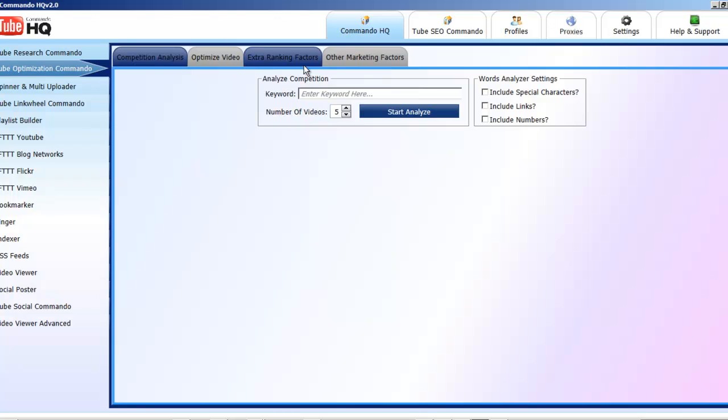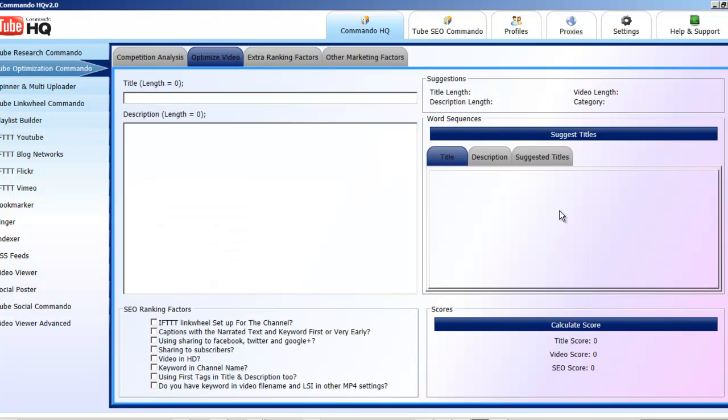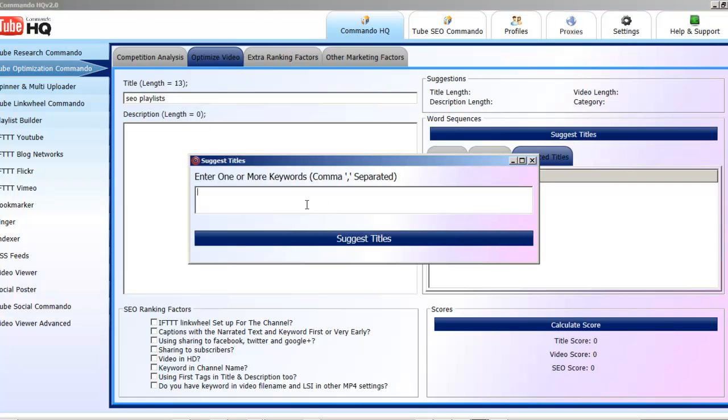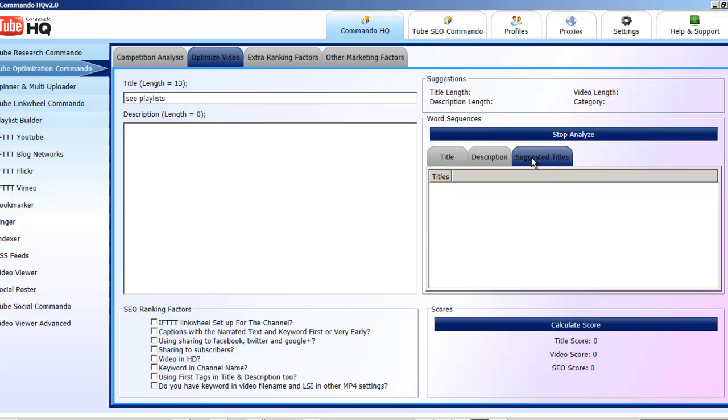So even if I wanted to get a compelling headline, what I can do is go over to Tube Optimization and click on the Optimize tab up here and type in the title in here, SEO playlists. Click on Suggested Titles tab over here on the right hand side and click up here, Suggest Titles. It should have pulled in the title up there, but anyway, let's click on Suggested Titles. Make sure you're on this tab here and give it a few seconds, and we're going to get some compelling headlines that we might want to use.